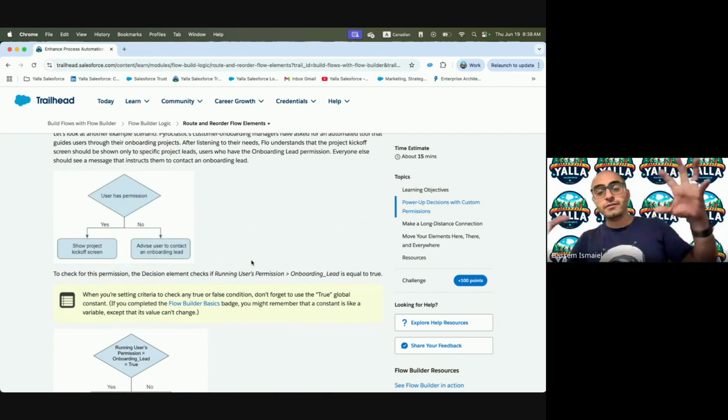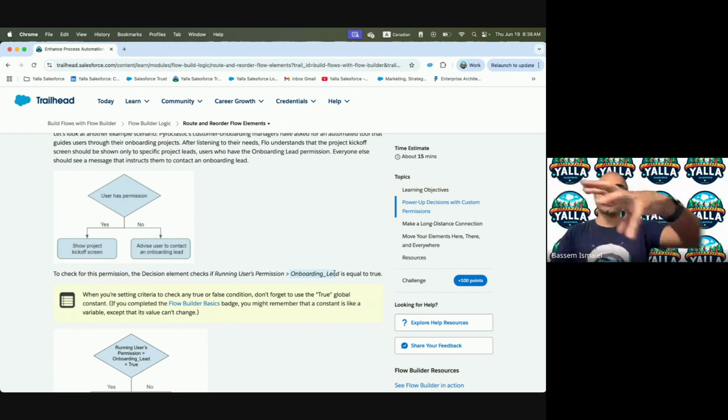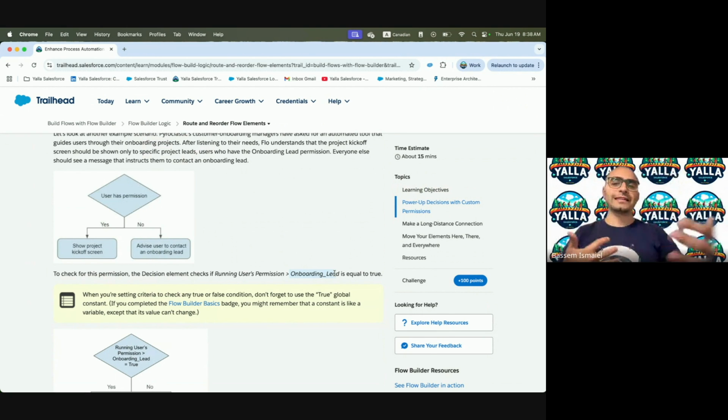For example, onboarding lead here: if this is for onboarding lead, take the screen flow to this specific experience, but if it's not onboarding lead, skip certain screens and go for the other branch. How can we do that navigation based on the persona to different branches within the flow? This is the power of custom permission.